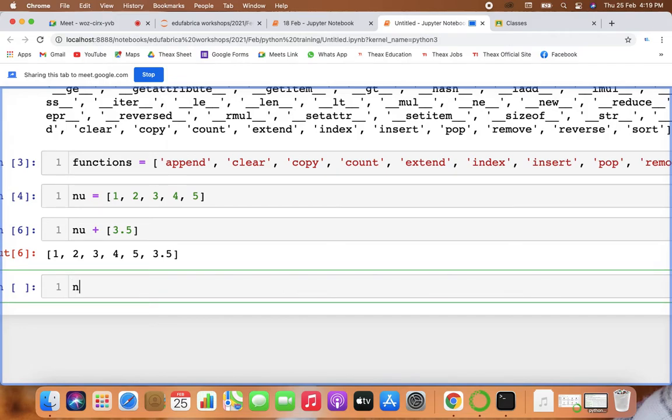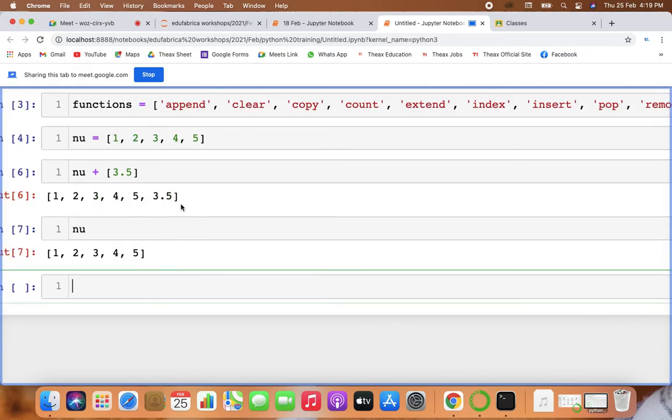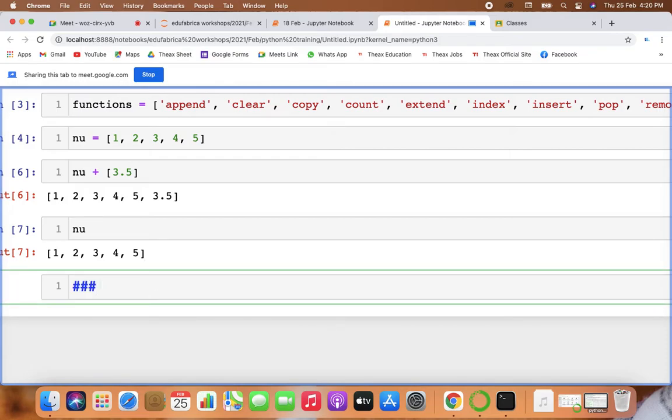But what if we look at n? There we can see that 3.5 is still not there. So what we can do is use a function where we can keep that value particularly. The very first function to be learned there is append.